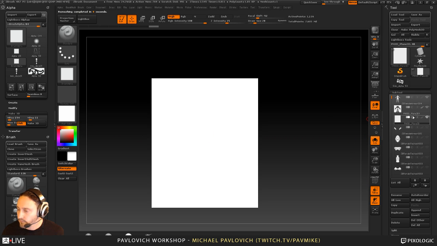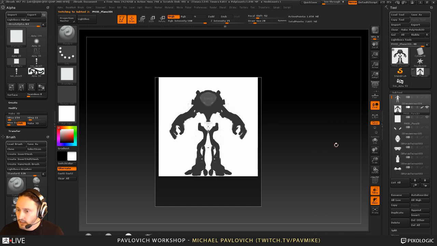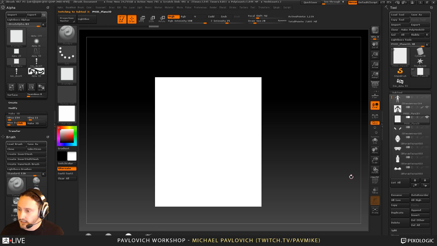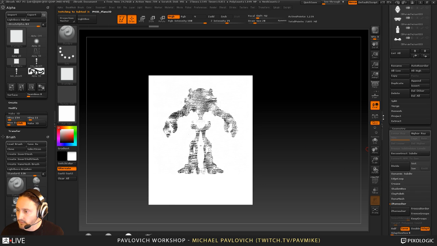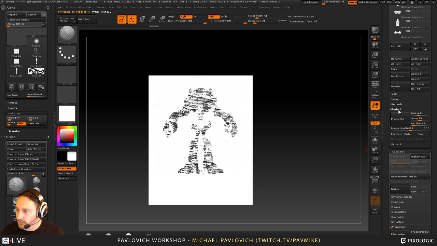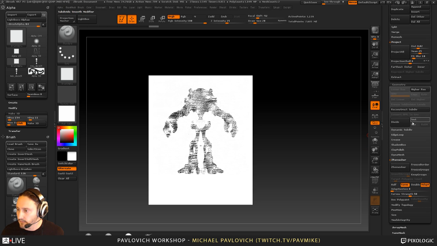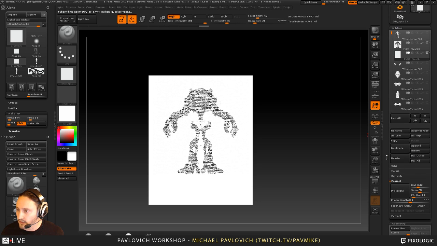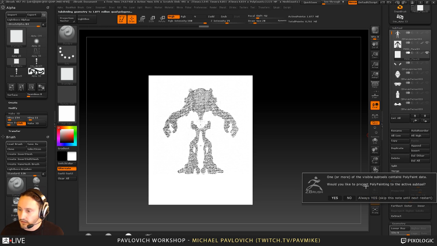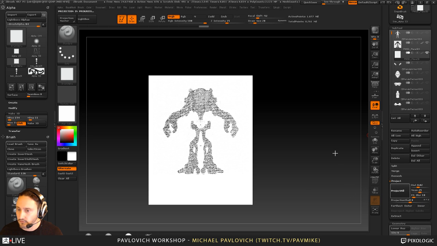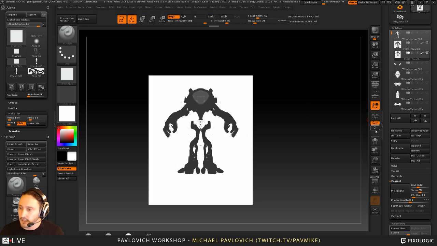If I have this new plane showing and our old plane showing, what we can do is select this plane here and do a project. I'm going to go down here to Project All, and first I need to subdivide it up. So we're going to turn off smooth, give it the same number of subdivisions we were working at here, and then do Project All. It says one or more of the visible subtools contains polypaint data. Yes, we want to transfer it. And now we've got our polypaint here with tons more room.